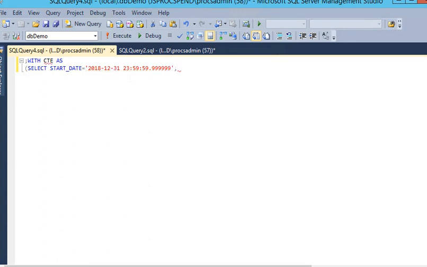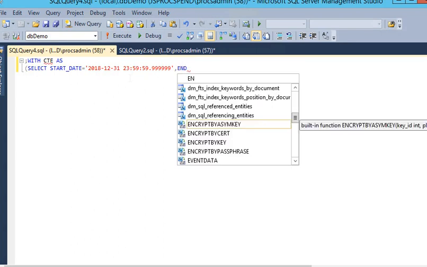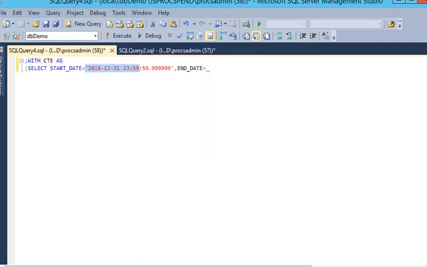Okay, we are getting another date, that is end date. And here we are just copying this and passing this value as 09 01 01, then 00, okay, and we are closing our CTE.